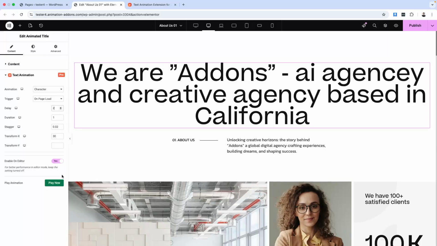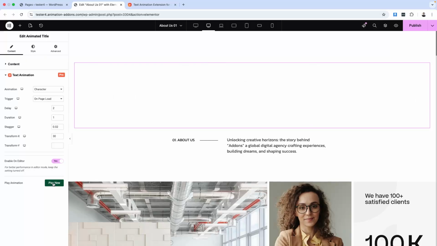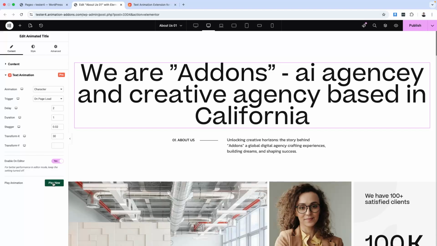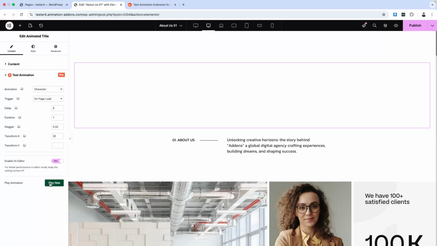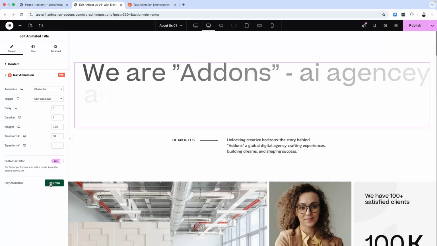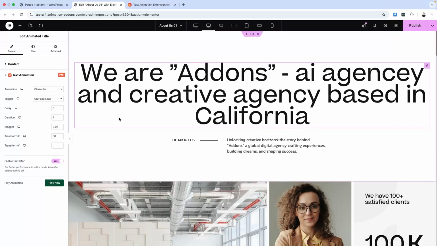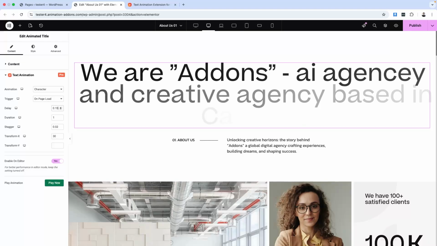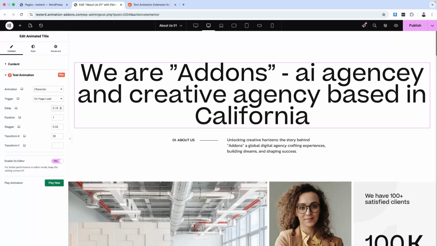Now I set 2, and if I click on the Play Now button, you can see that it waits for 2 seconds and then the animation starts. If I increase the value to 5, then it will wait 5 seconds to start the animation. I hope you understand what delay means, and I'm going to keep it at 0.15 seconds because I want to wait just 0.15 seconds to start the animations.